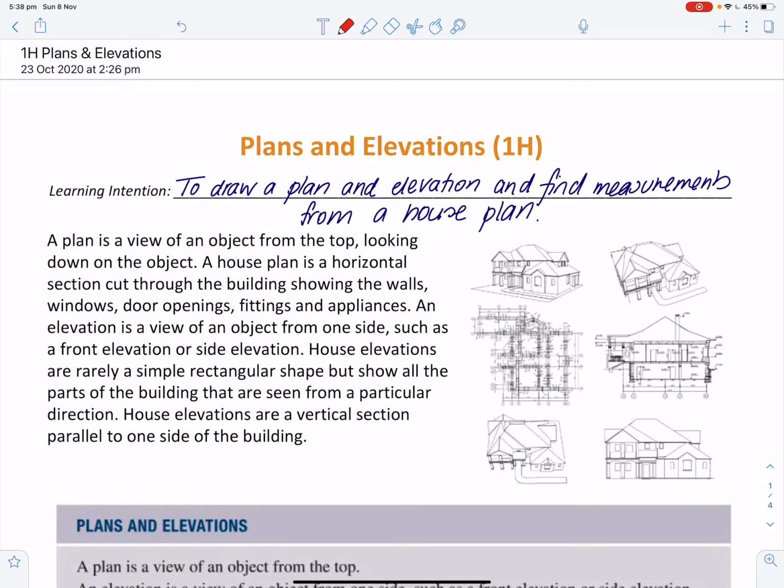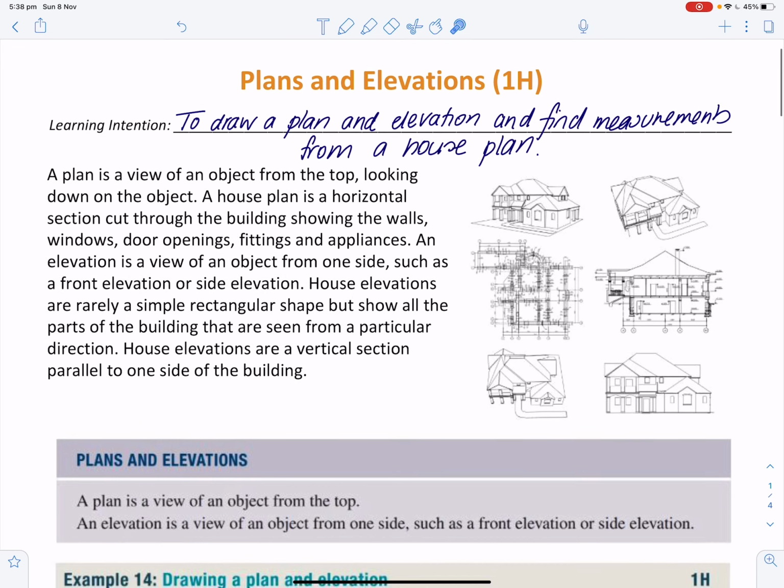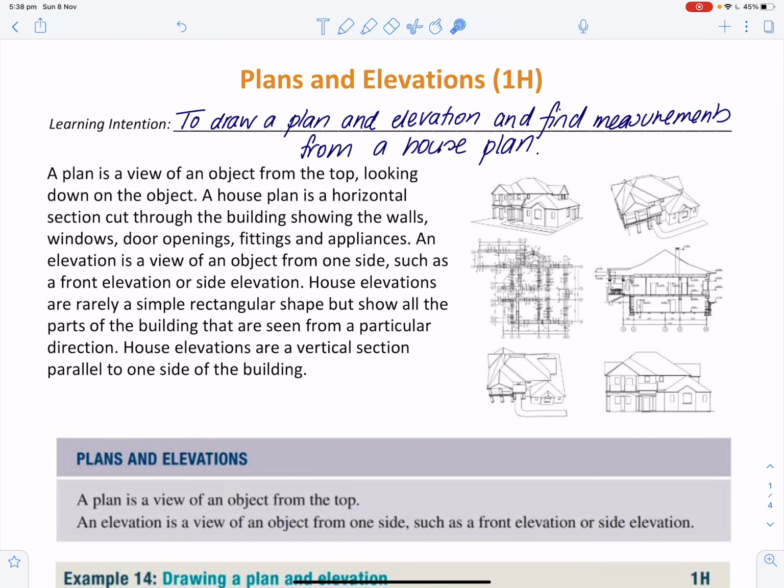Exercise 1H, plans and elevations from the rates and ratios topic. The learning intention for this lesson is to draw a plan and elevation and find measurements from house plans.